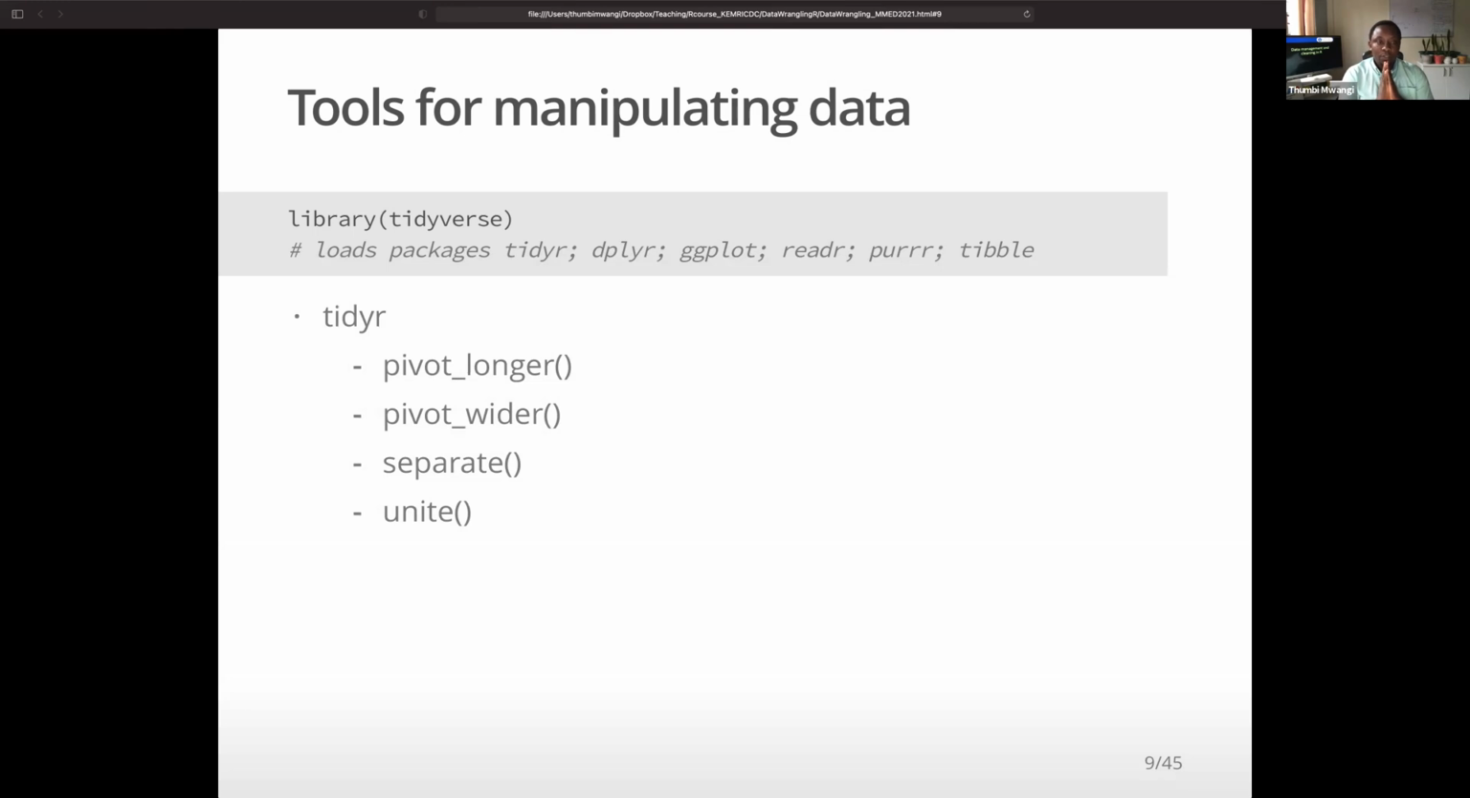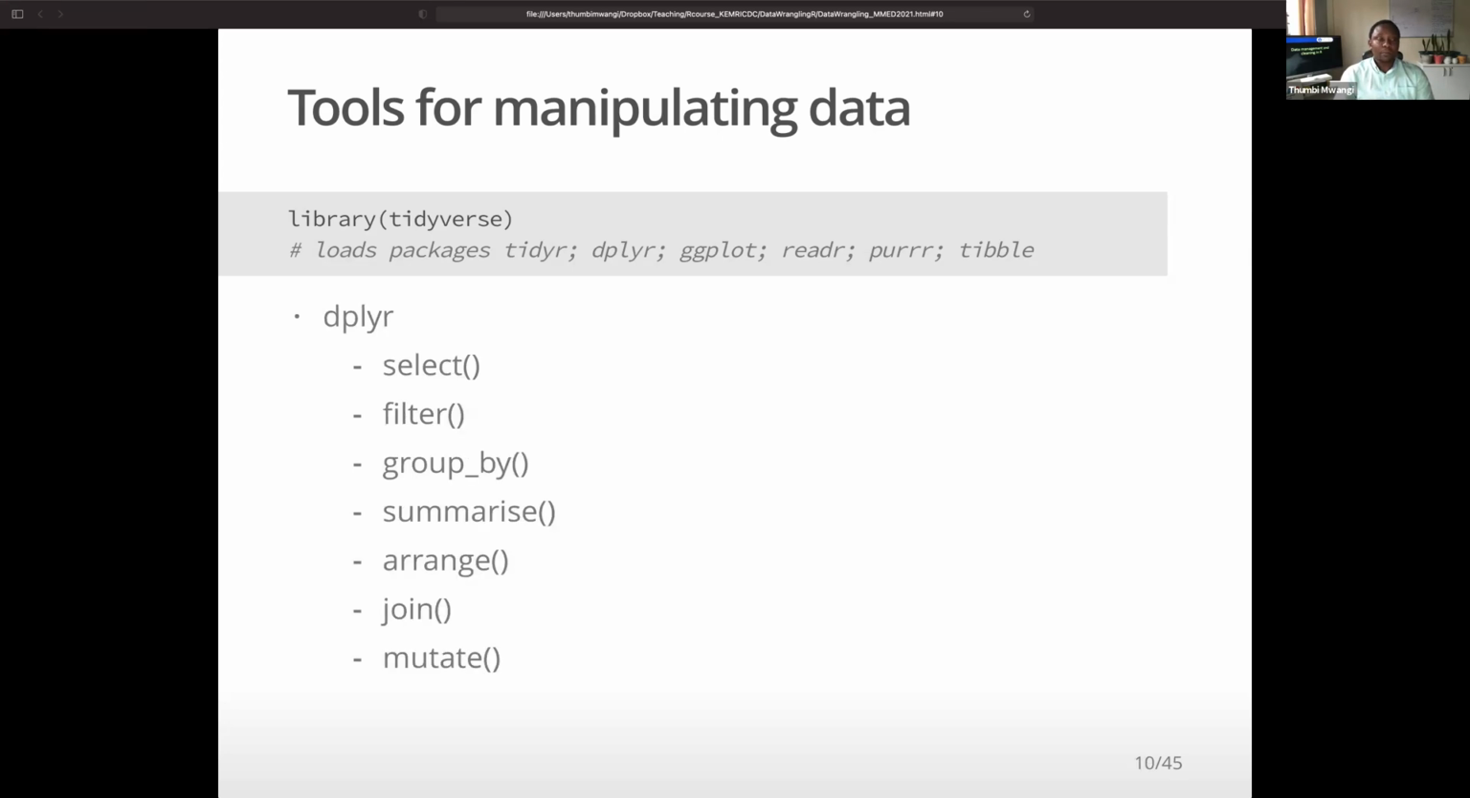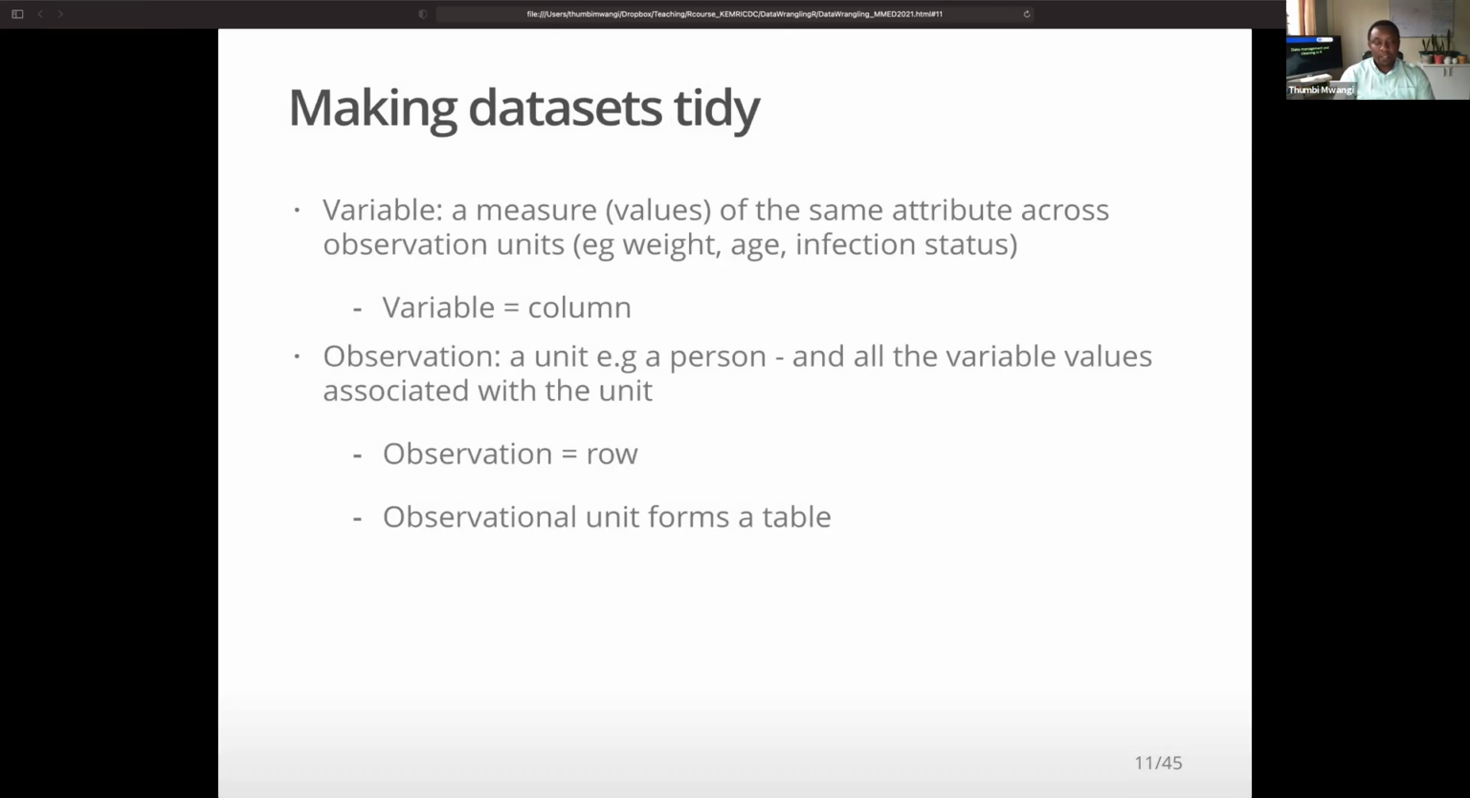But for today, to introduce you to this package, I would like to give you examples using pivot longer, pivot wider, which are all functions within TidyR. And there are more. Within dplyr, you have select, filter, group by, summarize, arrange, join, mutate, and all those might sound like, I mean, you don't know what the functions do, but in a short while, I'll give you examples to just show you how well we are able to deal with data sets based on that.